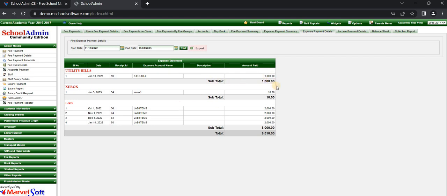Here is the subtotal of each and every account head. And lastly, you can see the total of every account head, that is 9310, by adding all the account head amounts. If you want to see it in Excel, click on the export.